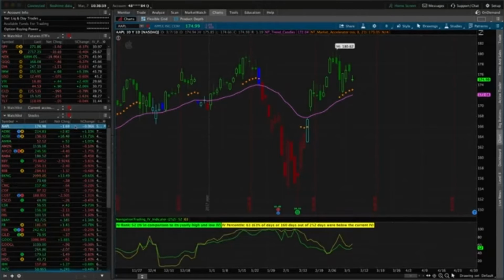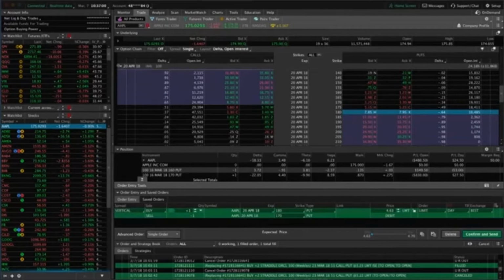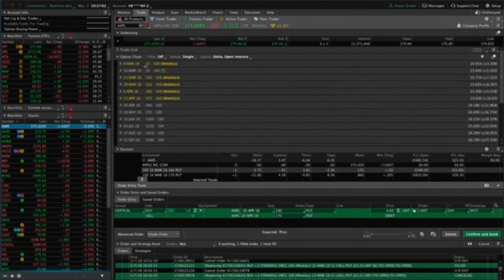So in today's lesson, I want to talk about a symbol that we're currently in, and that is Apple, ticker AAPL. If we go to our Analyze tab, what you'll see is we've got a bearish position, a long put vertical in Apple, and the price has moved significantly against us. Where we're at in the trade is we've only got about 9 days left to expiration.